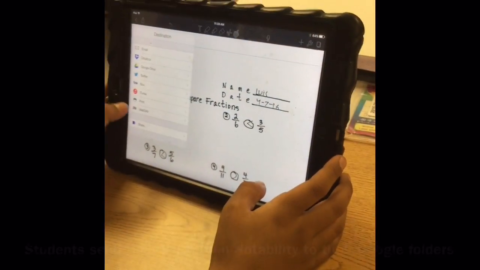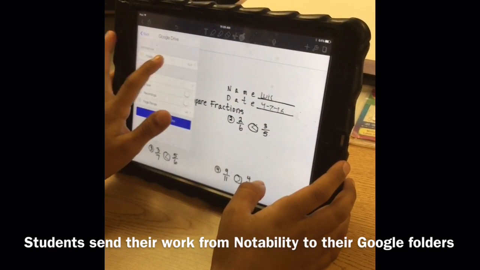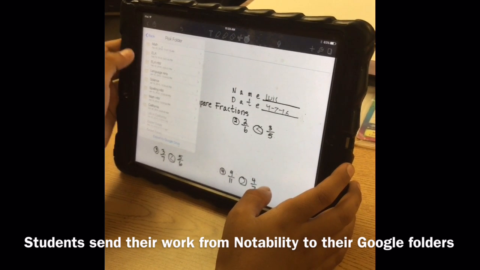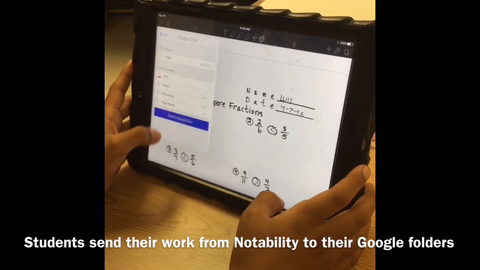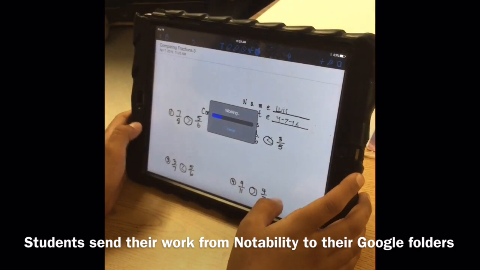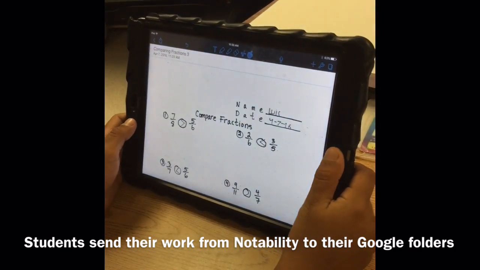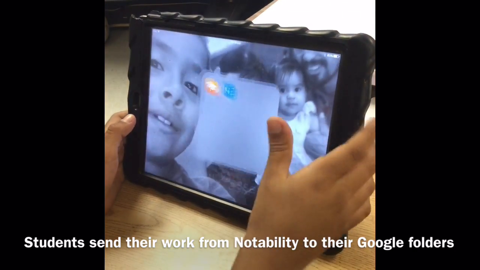First, the student wants to select Google Drive and pick the folder he wants to send it to. Here, he's going to pick the math homework folder that he created using Google. He's going to export it, then send it to Google. Now, his homework is ready to turn in using the app Neo.